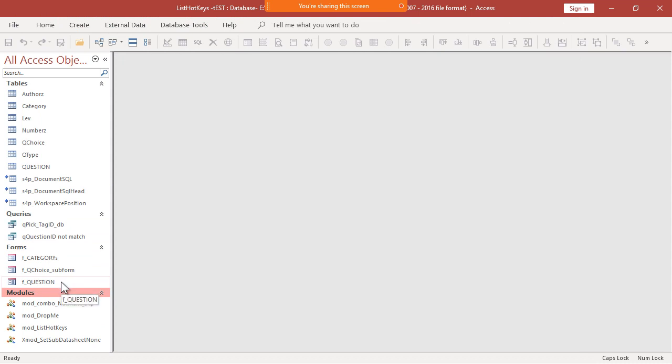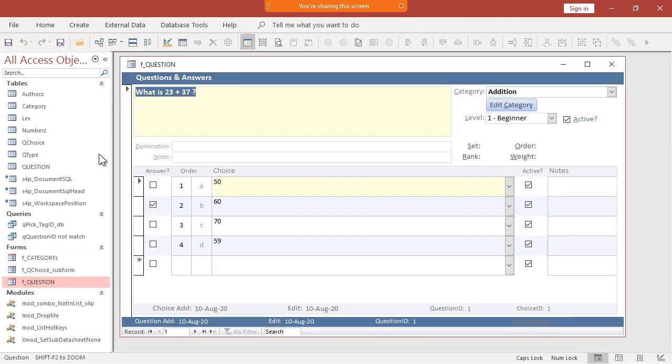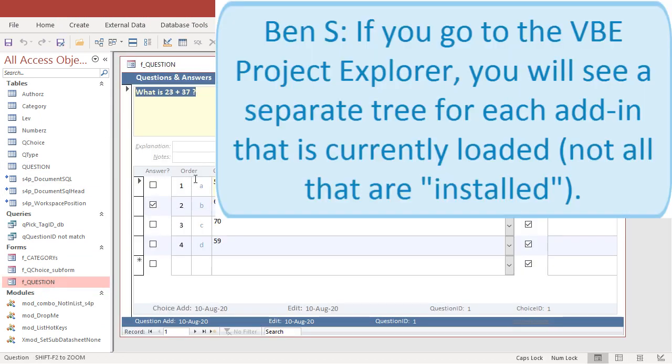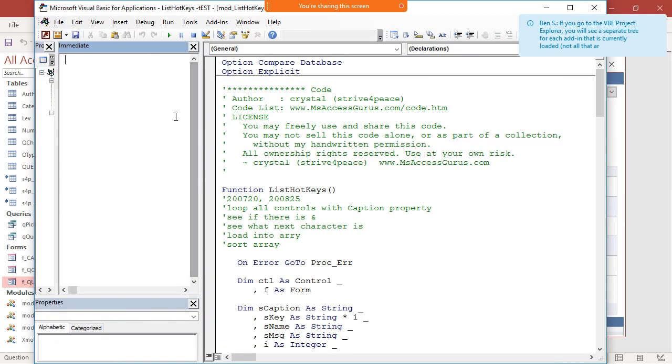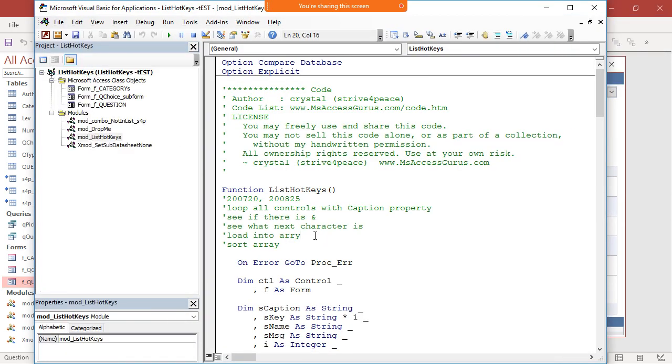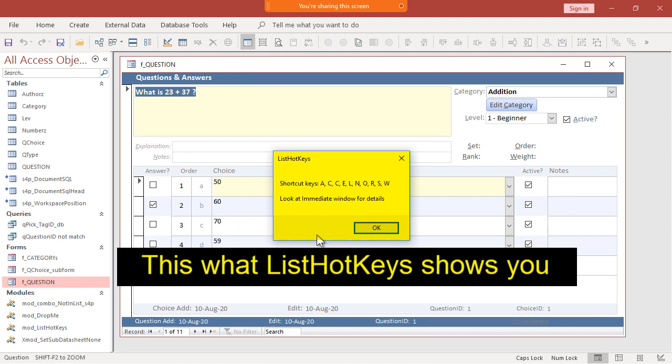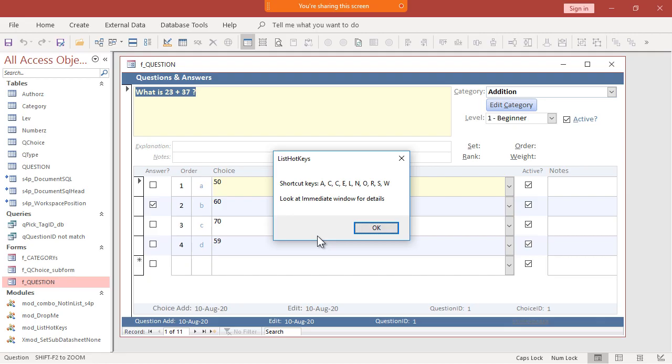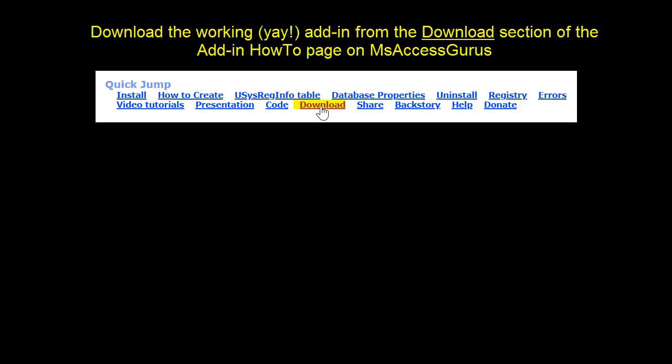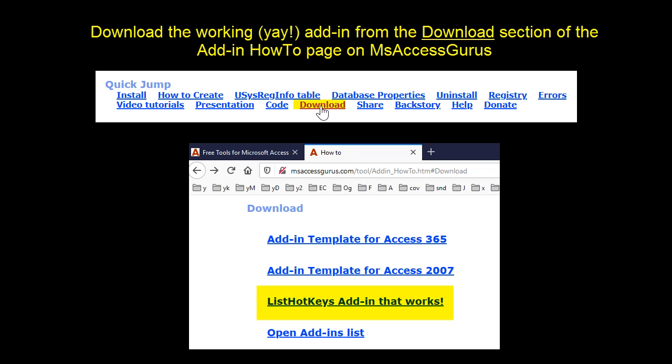So I'll open this form, and now let me go to the code, go here, and press F5. There they are, list hotkeys. So this is what it does. Sorry, I didn't expect this snag, but add-ins are wonderful when they're working, but do expect a little frustration as you're trying to get them to work.